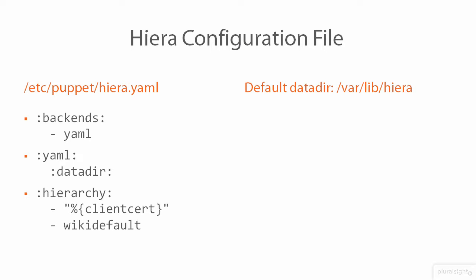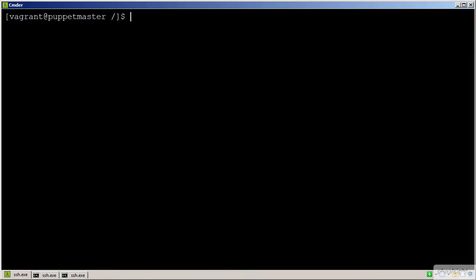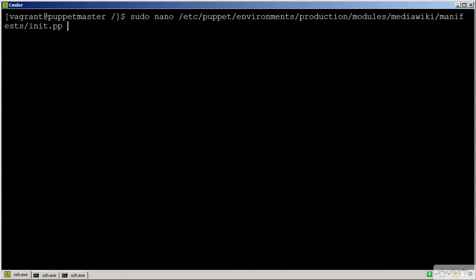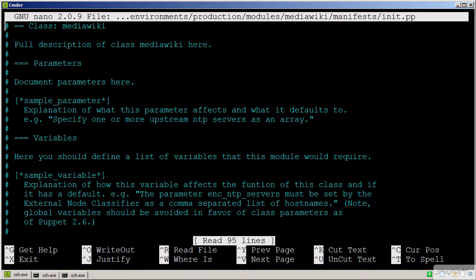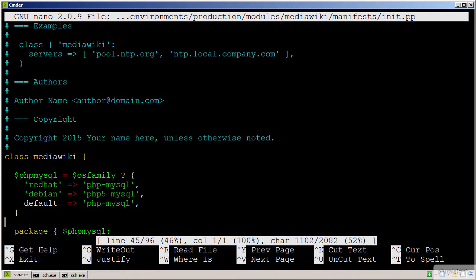Okay, before we go too far into this, let's go to the Puppet master, modify our init.pp manifest, and then create the hiera.yaml configuration file. Let's go ahead and open up our module's init.pp manifest, sudo nano /etc/puppet/environments/production/modules/mediawiki/manifests/init.pp. And let's scroll down to the top of the class definition.